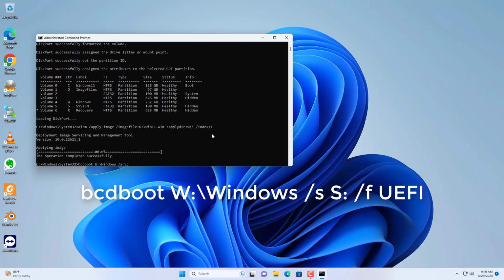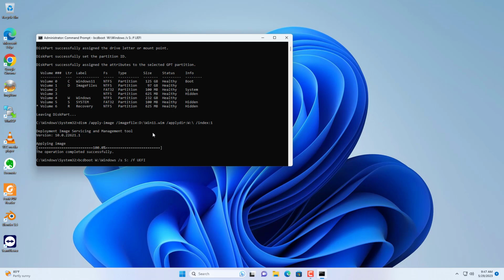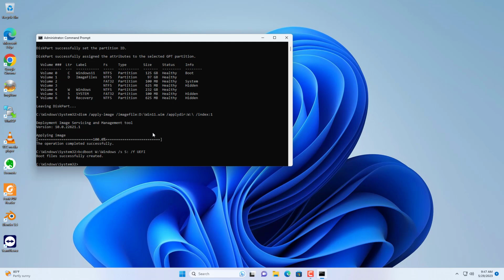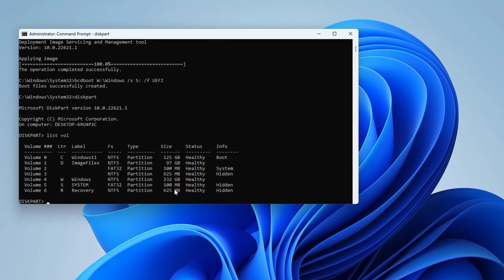Next you create the boot files for the new hard drive. You use the bcdboot command to create the boot files. You create new boot files for the partition assigned the letter S corresponding to the Windows partition assigned the letter W. These are the boot files for the UEFI system. At this point you have completed 2 out of 3 partitions. There is one more partition that is called Recovery.